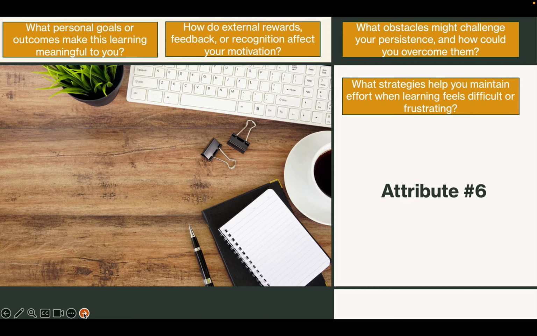In conclusion, these six attribute maps represent my understanding of how adults learn best through purpose, independence, experience, readiness, application, and motivation. Creating these maps helped me reflect on my own learning journey and how I can design more meaningful learning experiences for others. Together, they reinforce that effective adult learning is intentional, learner centered, and grounded in real world relevance.